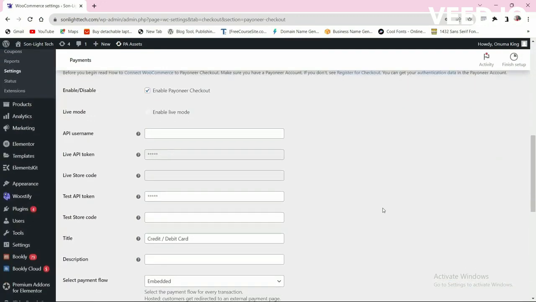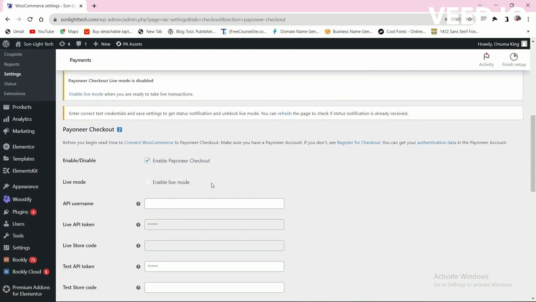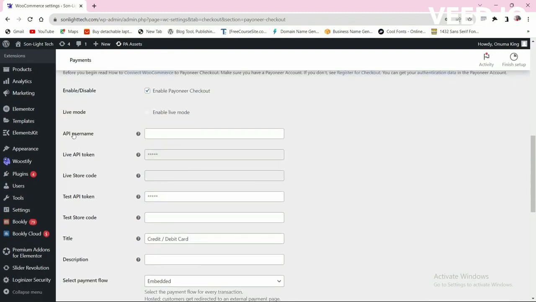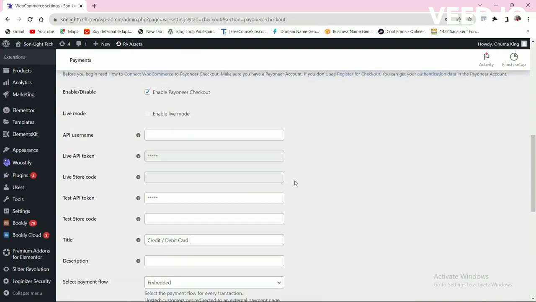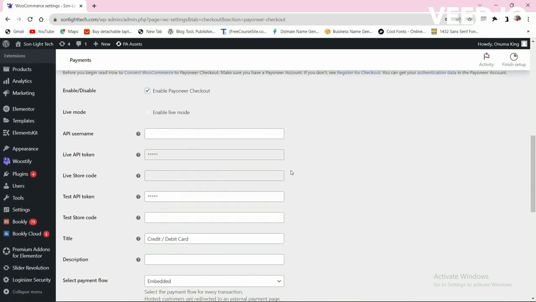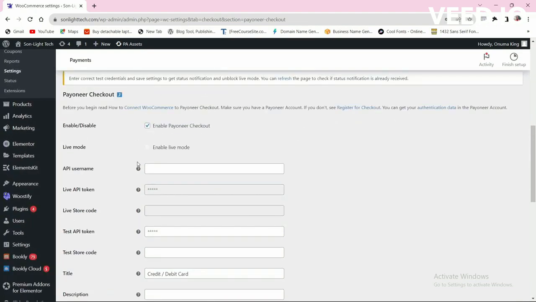Okay, we are now on this page right here. As you can see, this is for us to connect and start receiving payments via Payoneer checkout. This requirement, we need API username, that's number one, and live API token. We also need live store code. But for us to get this, if you go to your Payoneer account, by the left you can see checkout, you will get all this in, but even on my own Payoneer account I couldn't get this. So for us to do that, let me show you in action.